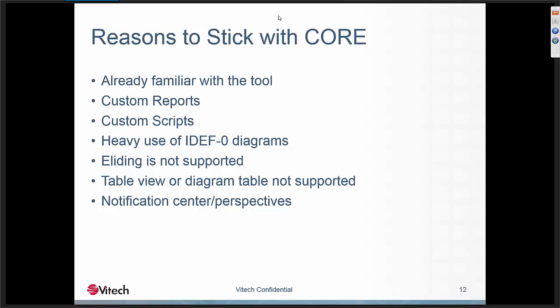So if you do have those custom reports and custom scripts, then that's something you need to talk to customer support about. If you are a heavy user of IDEF0 diagrams, currently in Genesys, we do not have the ability to produce IDEF0 diagrams. Now, we are looking into possibly incorporating that in another version of Genesys, but right now we do not. So if you are using those heavily, you may want to stick to Core until we do incorporate that into Genesys.